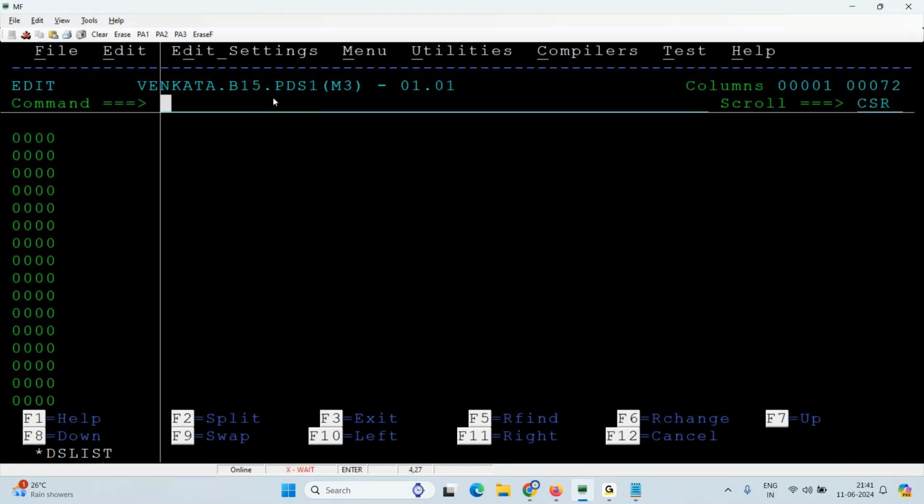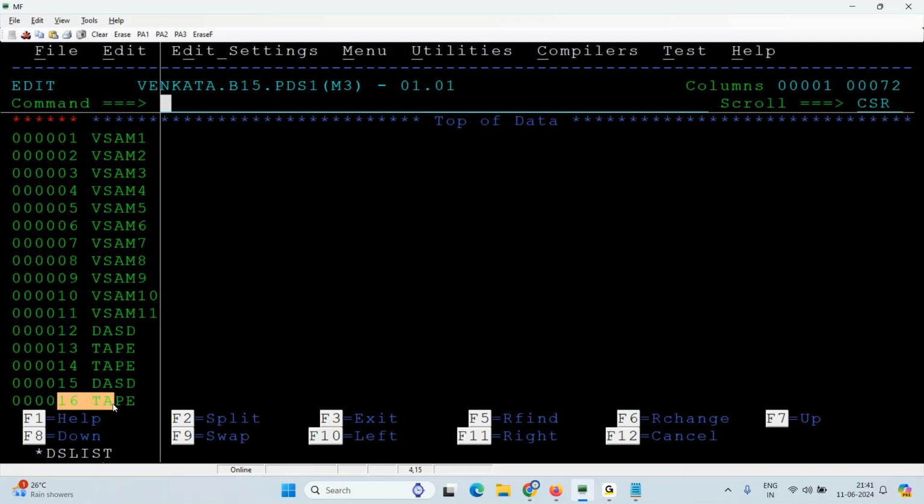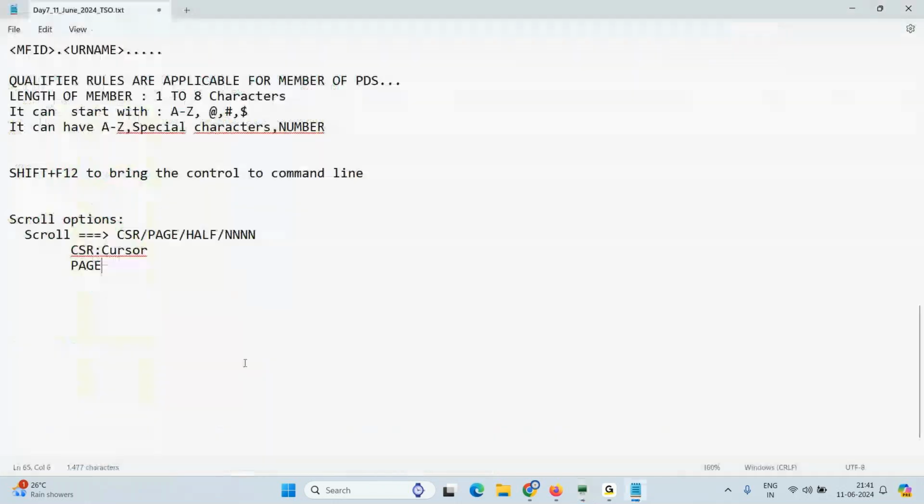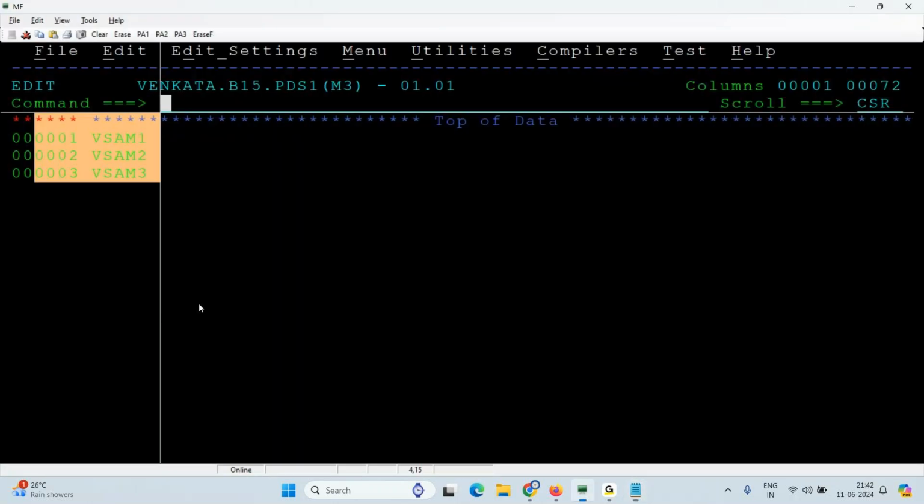Now you count it: 16 plus this one, top of the data. Total how many rows are there? The highlighted total, 17 rows, are there. So 17 rows per page, or panel, whatever you call it.